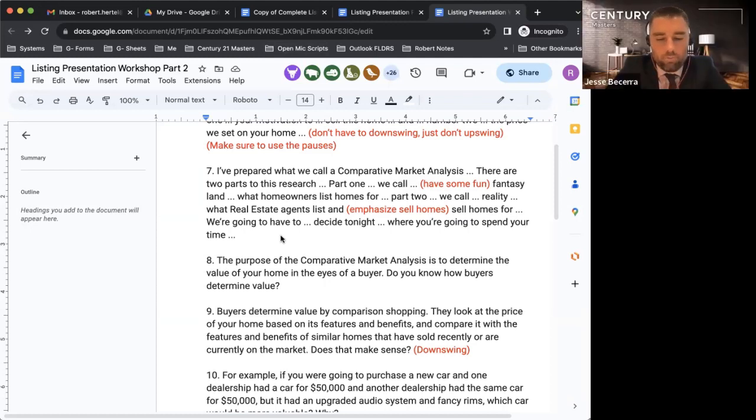Well, one thing is when you're doing a downswing, it doesn't have to be overly aggressive. For example, on this one here, number 9, features and benefits, similar homes that have sold recently or are currently on the market. Does that make sense? It's just a little subtle, a little bit more down. Just remember that, number 1. It doesn't have to be over the top or too aggressive. You just want to have some sort of authority on it.